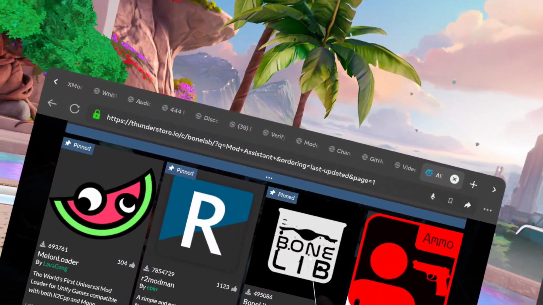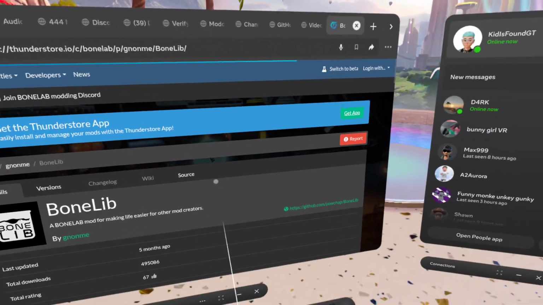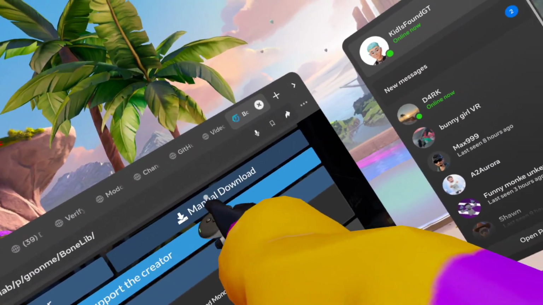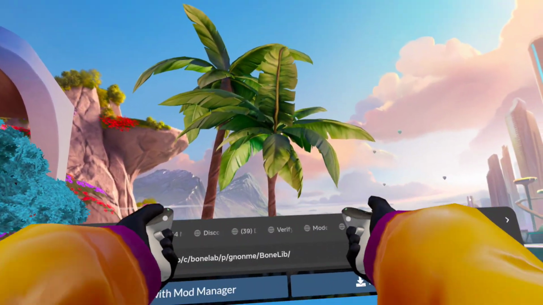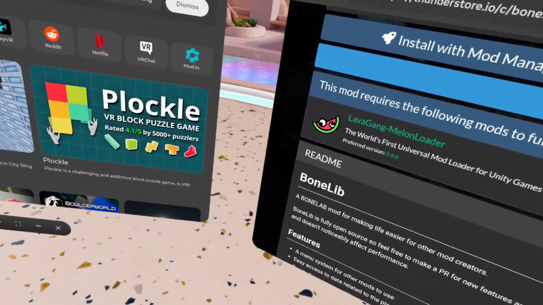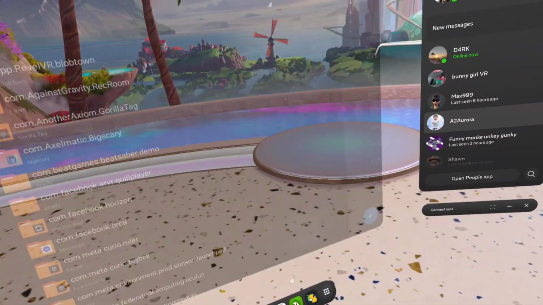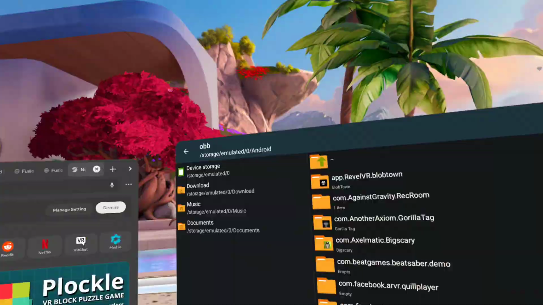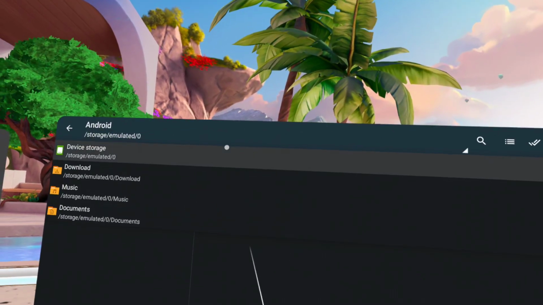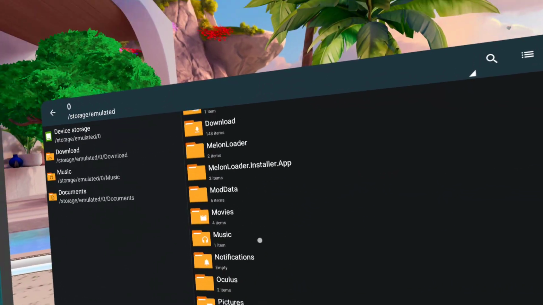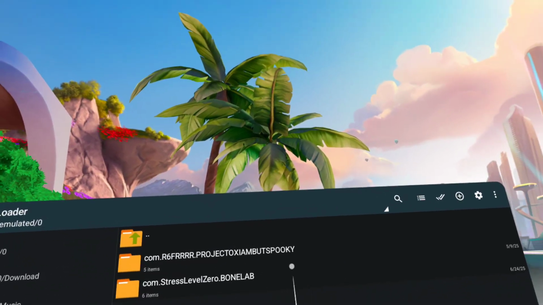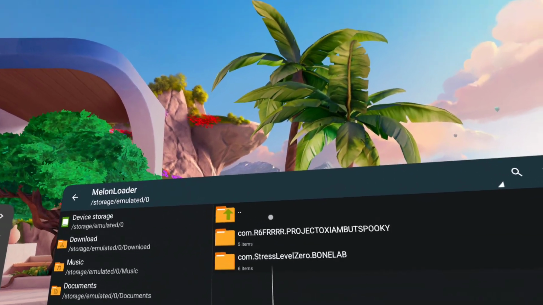You're going to press manual download, and then you're going to get a pop-up saying downloading file. After it's done downloading, you're going to go back to Z Archiver. Now you should have a Melon Loader folder with Bonelab. I also patched this game for some reason, but you should also have a Bonelab folder.